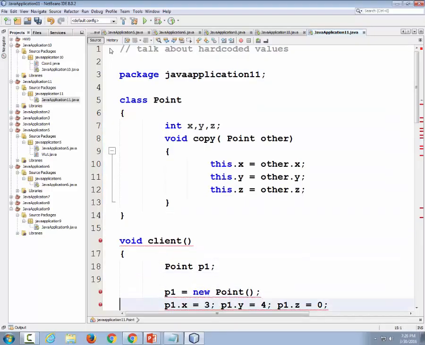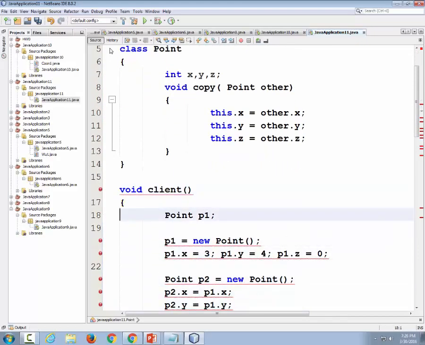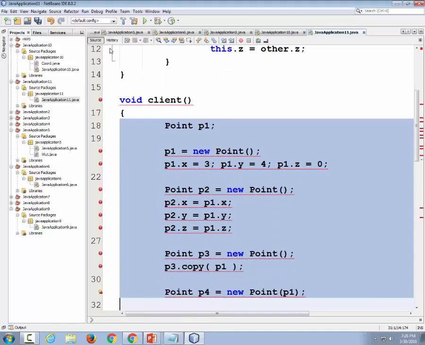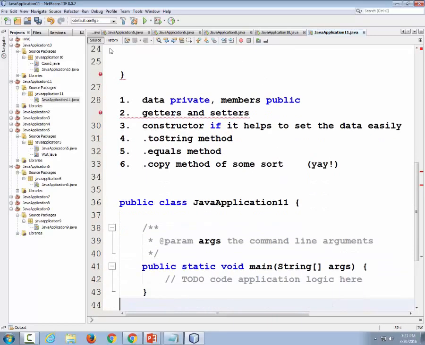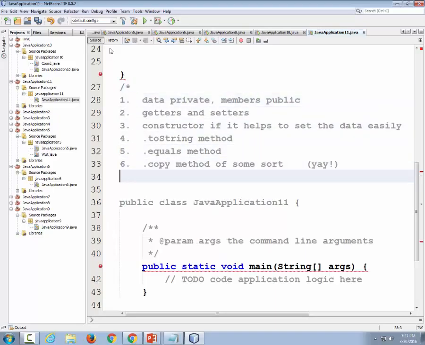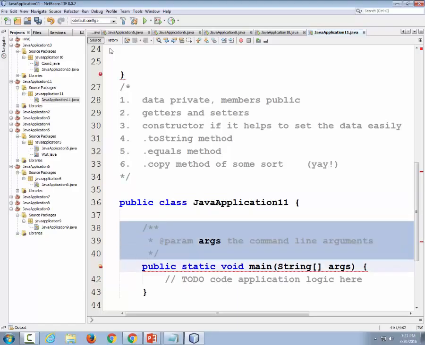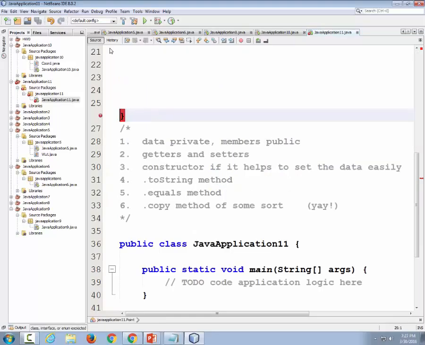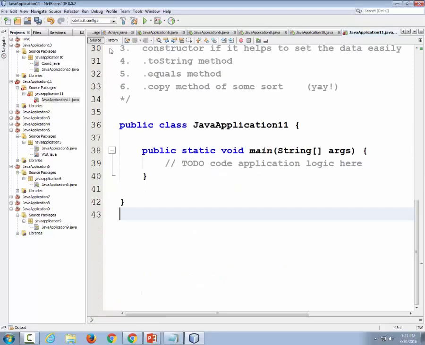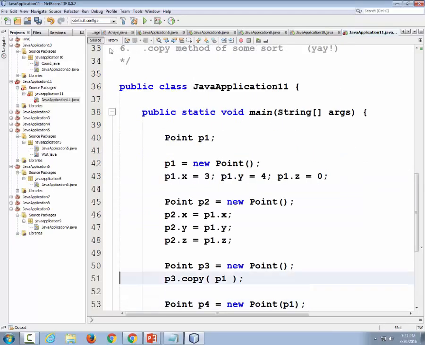There's my point class. Now I'm going to take this client code and put it inside a main. So I'm going to cut all that, delete that, and scroll down to main. We have some notes here, so I'm going to put a comment block around that. Okay, so in main, here's my client code for using it.